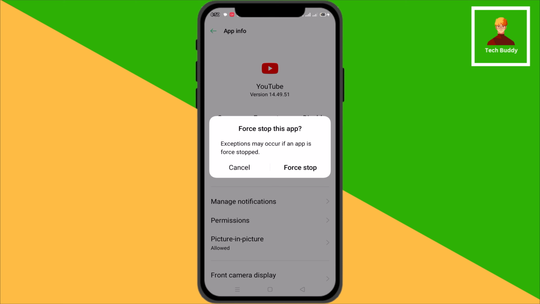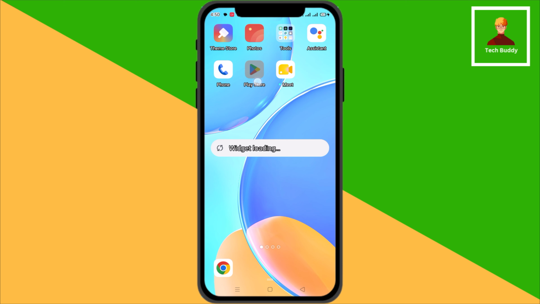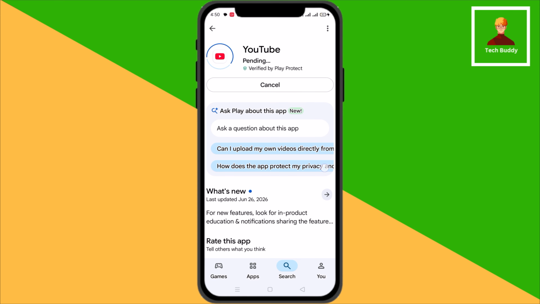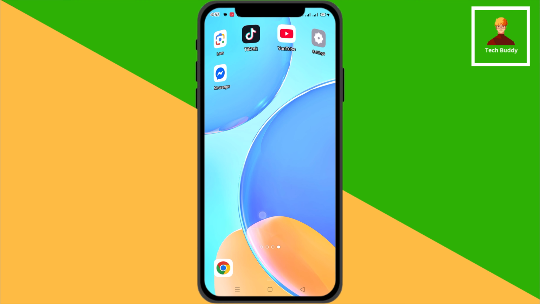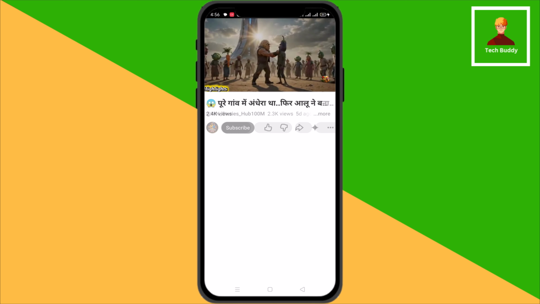Tap OK to confirm. Next, open the Google Play Store and search for YouTube. If an update is available, tap Update to install the latest version of the app. Once the update is complete, restart your phone. After your phone turns back on, open the YouTube app and try downloading the video again.